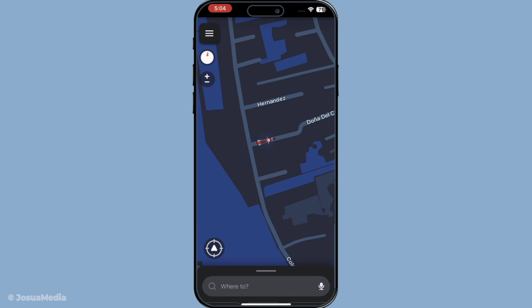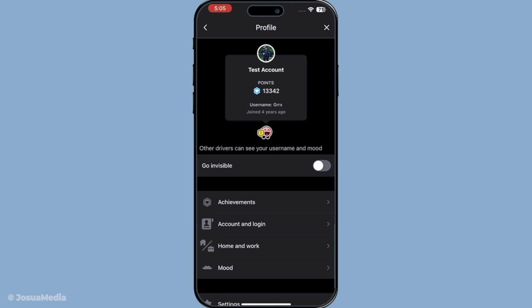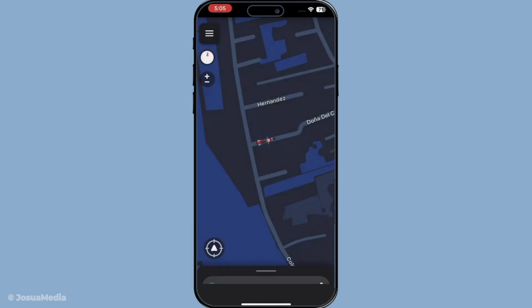If you ever decide you want to be visible again, you can easily switch it back. Just go back into the menu, tap View Profile, and turn off the Go Invisible toggle. As soon as you turn it off, you'll appear on the map again like normal.